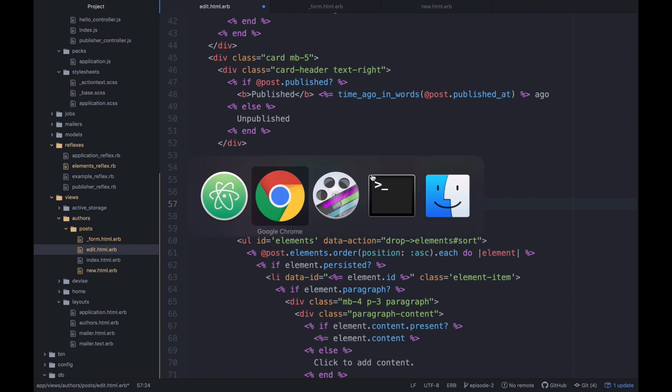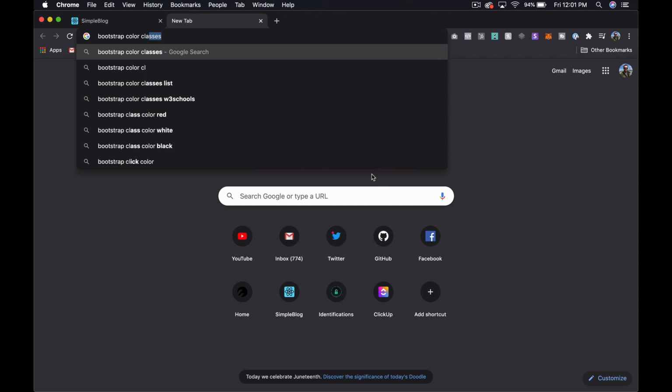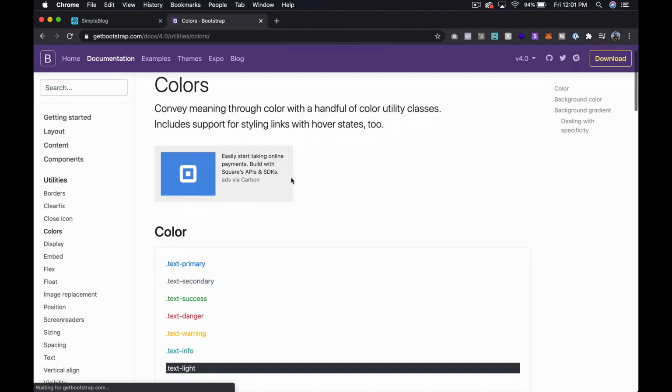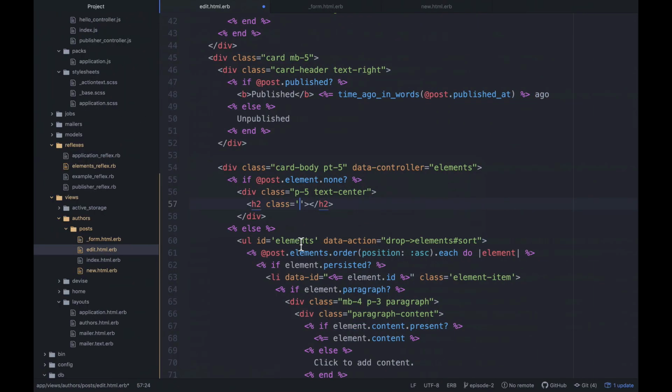Let me go check Bootstrap really quick. So let's do Bootstrap color classes. I know what it is for background, I just don't remember what it is for text. So it's text, so I'm going to do text-secondary, I think.